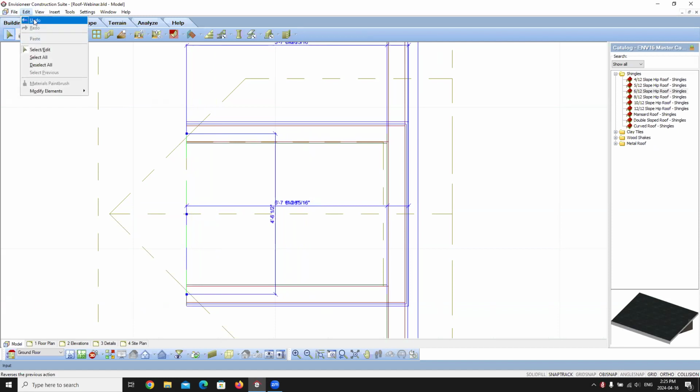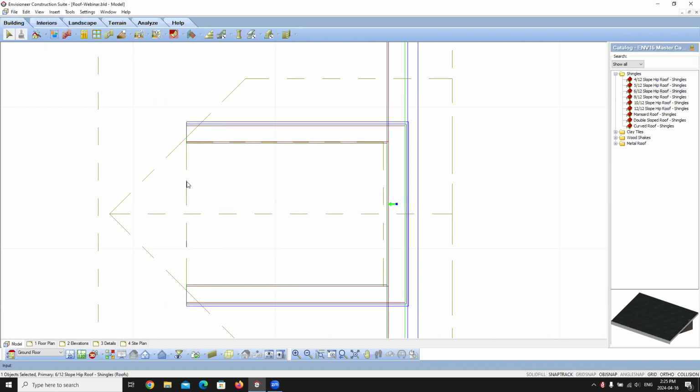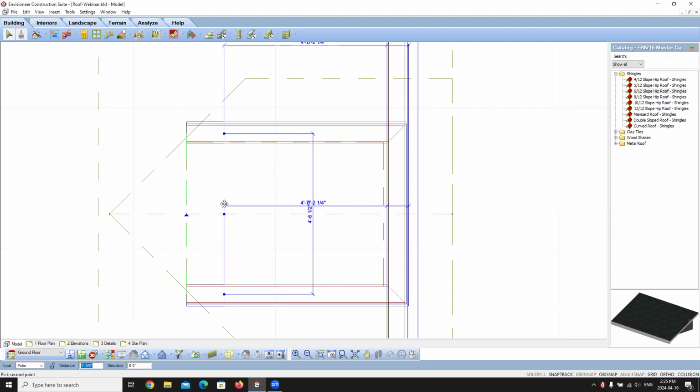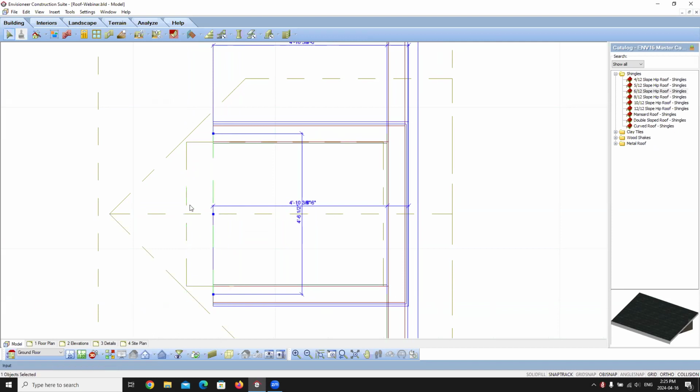When I stretch this object back, let's do edit, undo. We'll stretch this back again. I'm going to go right click move, and I'm just going to left click once, and I'm going to move this back 9 inches. That's going to move that wall back 9 inches. And that's essentially what I lowered the roof by as well. So I'm just moving everything around based off of the values that I've been manipulating.